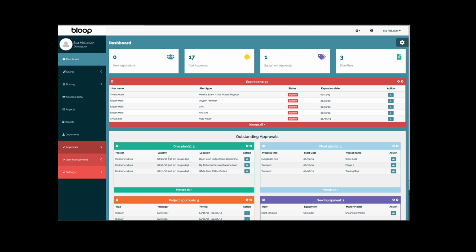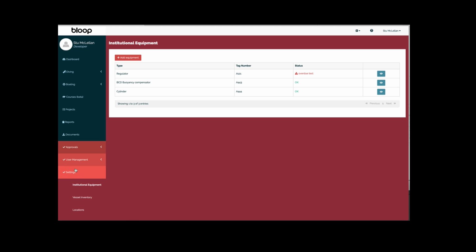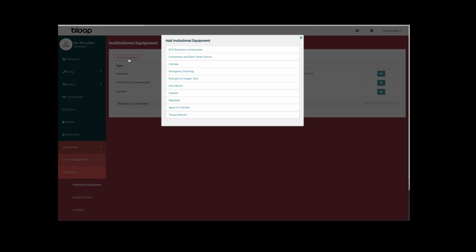Gloop contains a functionality for you to track your institutional equipment. That is, any pieces of program equipment which your divers, vessel operators, or staff use. It's made available from the settings menu on the left-hand side, and each piece of equipment category that you have is listed. You can easily add more equipment using the Quick Add menu, and all the different classifications are here.